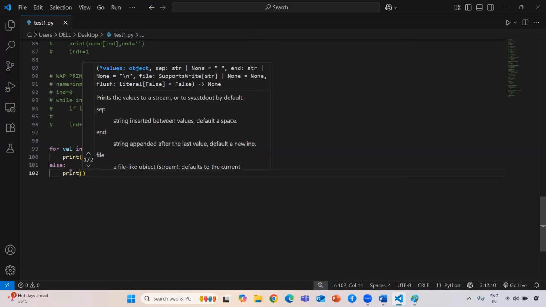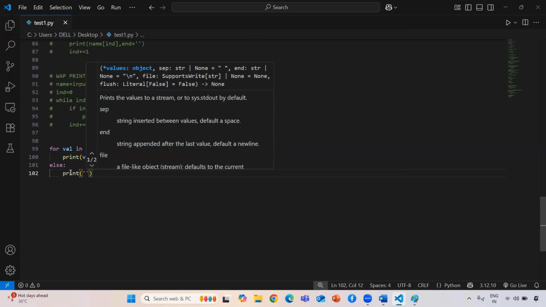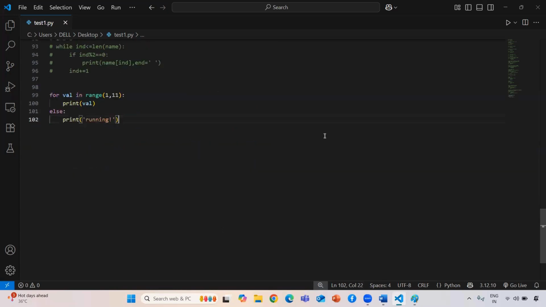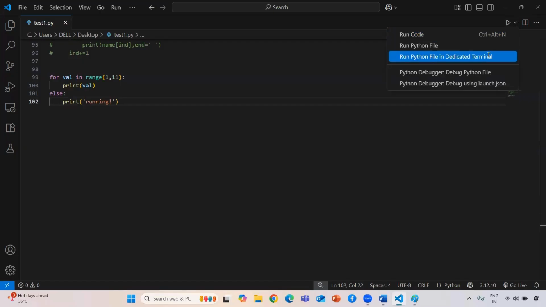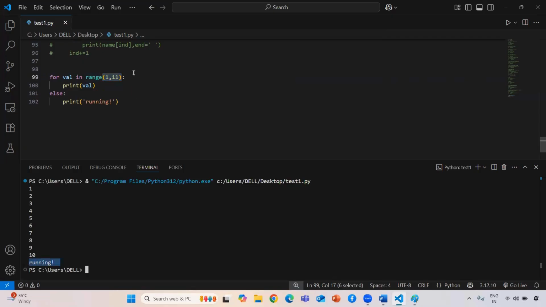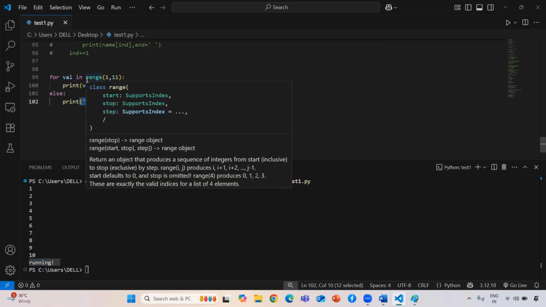If I print running, it will confirm that this block starts executing. Now if I run it, first it will print 1 to 10, and only then give me the running output. It will not look like 1, then running. So this is the way you can find it.